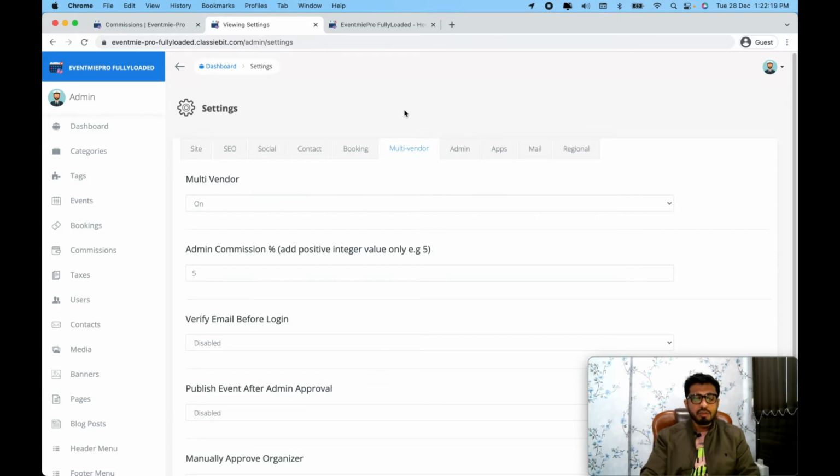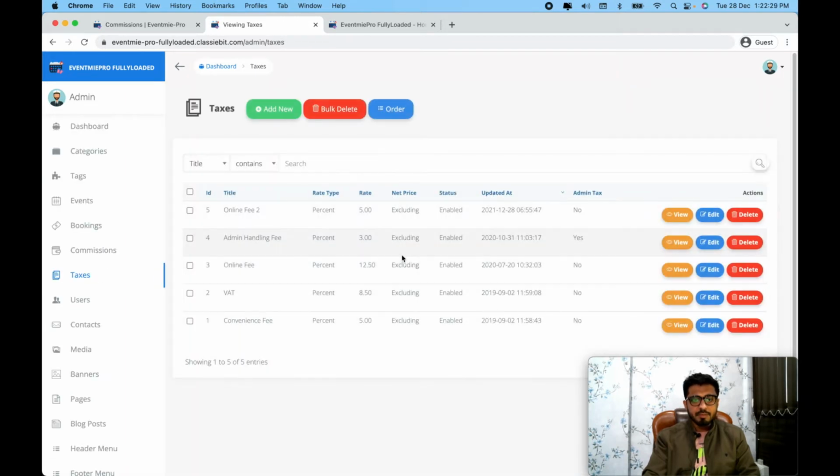Now here, there are two more things. One is organizer tax and one is admin tax. In the taxes, as we have said, there are multiple types of tax. The non-admin tax, like admin tax with no, can be set by the organizer, while admin tax yes will be applied to all the tickets by default.